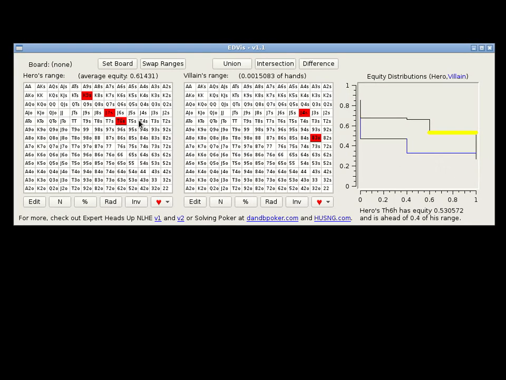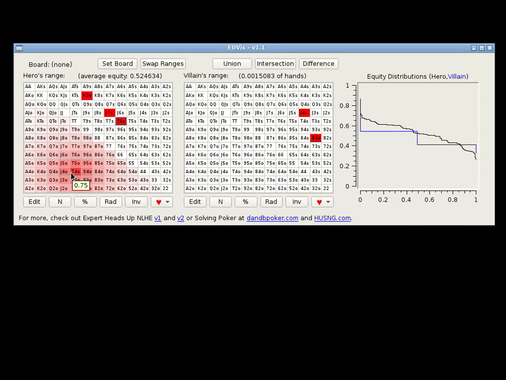Okay, that's all for now. Hopefully it's much easier to control the ranges that you input into EDVis.